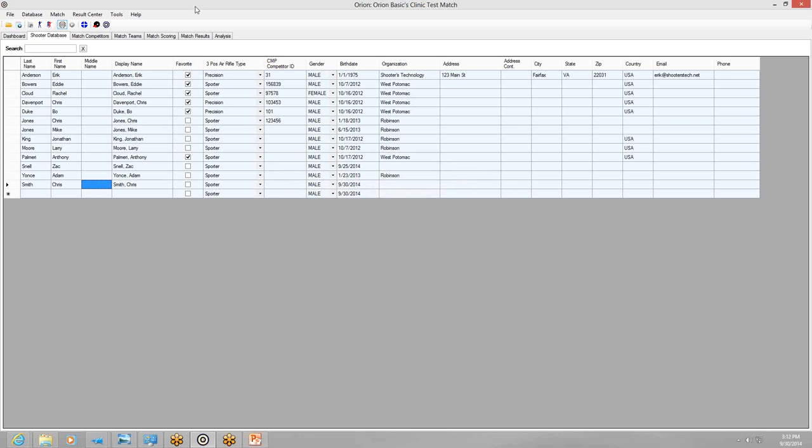And next thing I want to talk about on the Shooter database is this favorites tab. I mentioned already that the database as a whole is meant to track the athletes that frequent your range the most. A favorite is a subset of those. A favorite are those athletes who, day in and day out, shoot on your range on a daily basis.